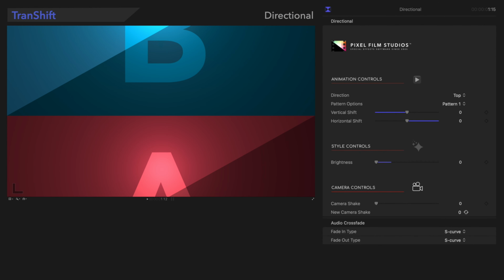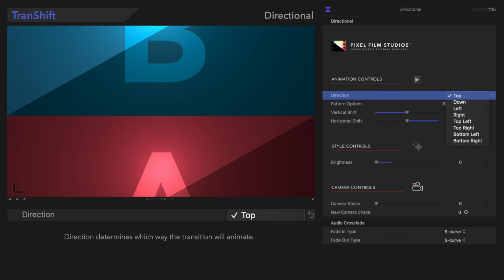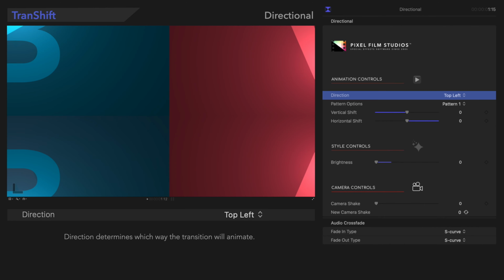First, we'll go over animation controls, starting with direction. In this menu, we can select the direction that the transition will travel. We'll choose top left. Here's the result.